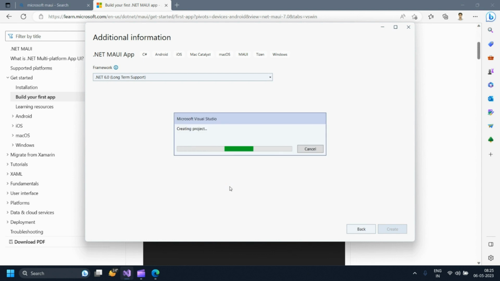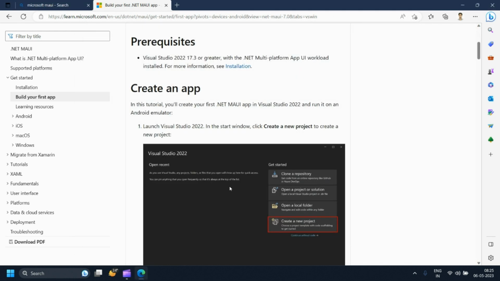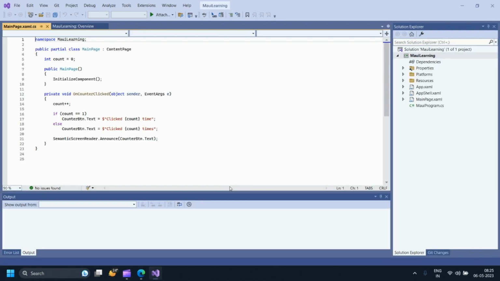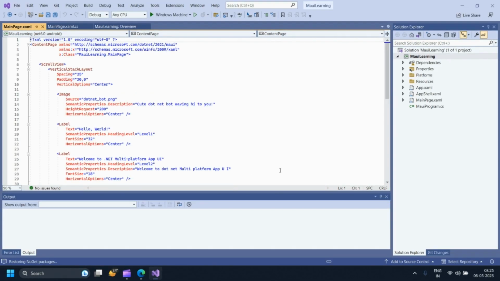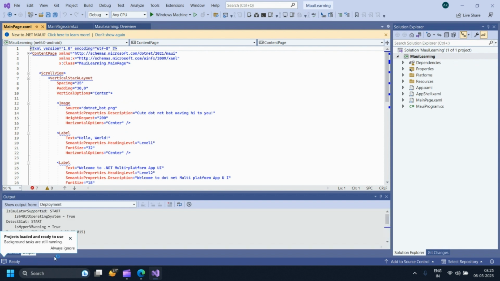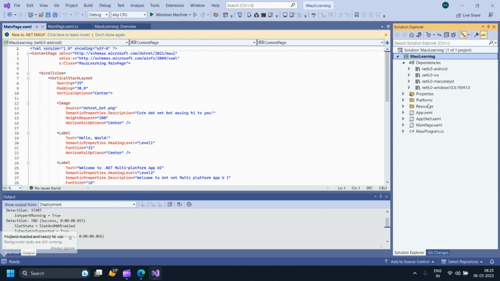It will take 2 or 3 minutes for restoring the packages. Sometimes it will take even less than 1 minute, but let's see. It will be saved, and all the NuGet packages which are required here will be installed. It depends on the internet speed. Our project is ready.